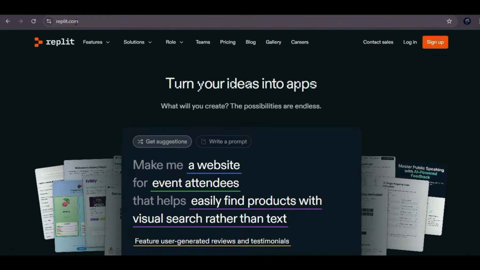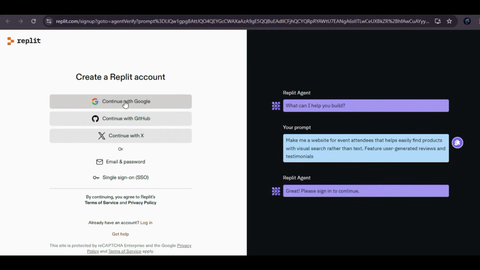So first, we head over to Replit.com, a powerful online platform that lets you create and run websites and applications right from your browser. Replit makes it super easy for anyone to build amazing projects quickly and for free. Now go ahead and click on Sign Up to create your free account. Now, simply continue by signing up with your Google account.